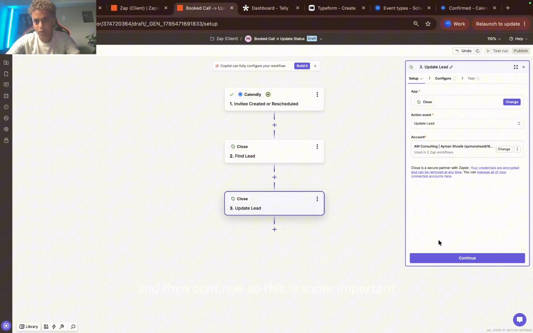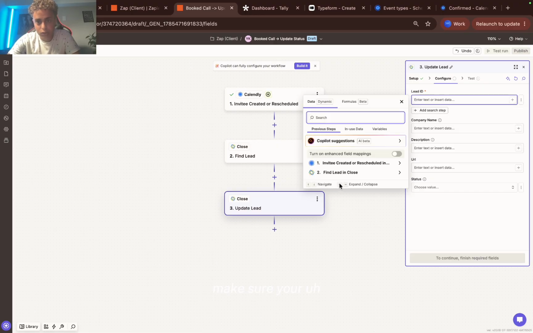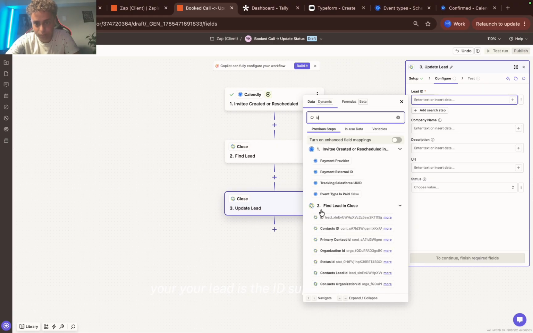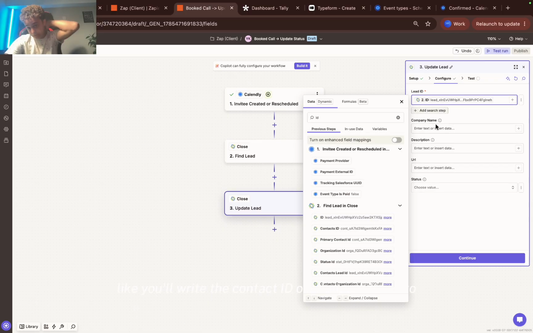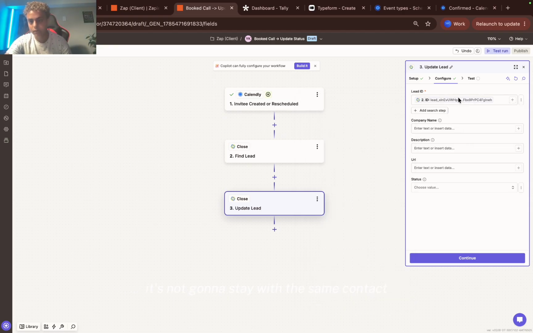And then continue. So this is super important. Make sure your lead is the ID. Super important. What does that mean? A lot of people mistake this. Like you'll write the contact ID or whatever. It has to be the ID, so click on the sidebar and click on custom. Make sure it's the ID. That means it's going to pick the actual ID that's booking every single time. It's not going to stay on the same contact. I hope that made sense. And then just change this to call booked.